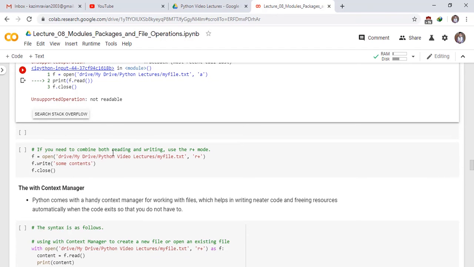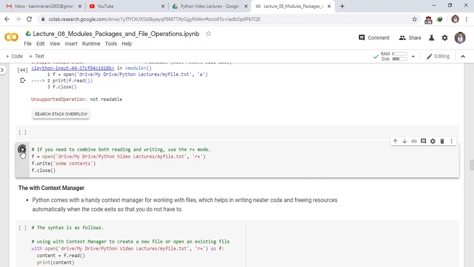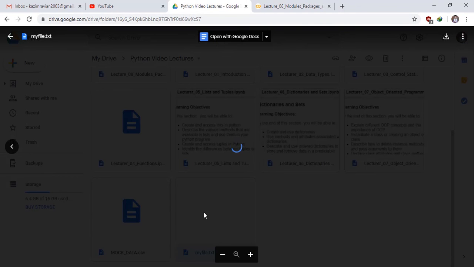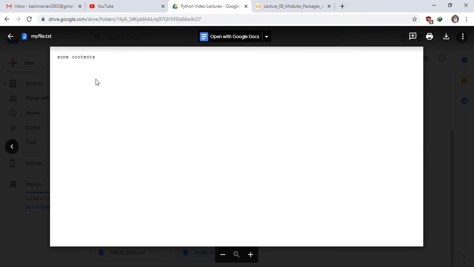If you need to combine both reading and writing, use the r+ mode. f is equal to open, this is the path of our file, and r+ is the mode of our file, which is used for both reading and writing at the same time. f.write some contents. f.close. Run the cell. Now check the file, myfile. Some contents.